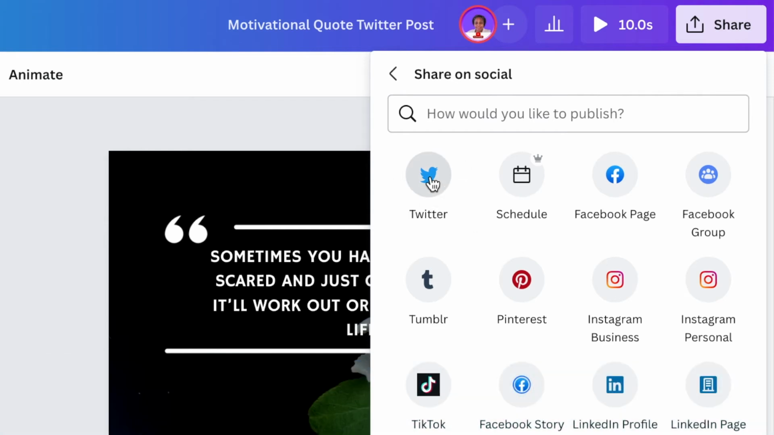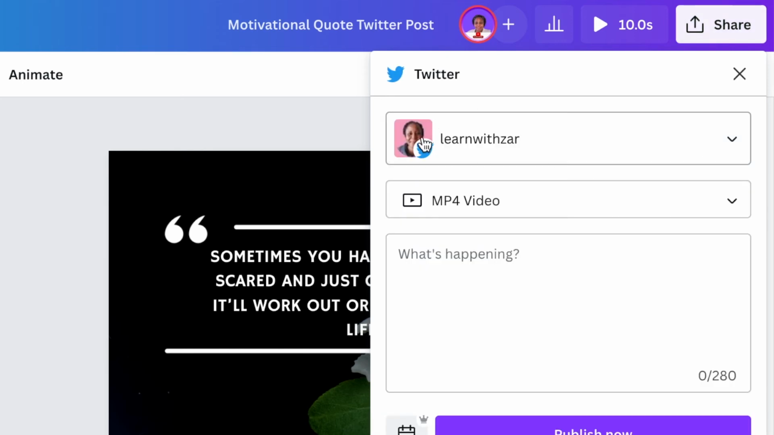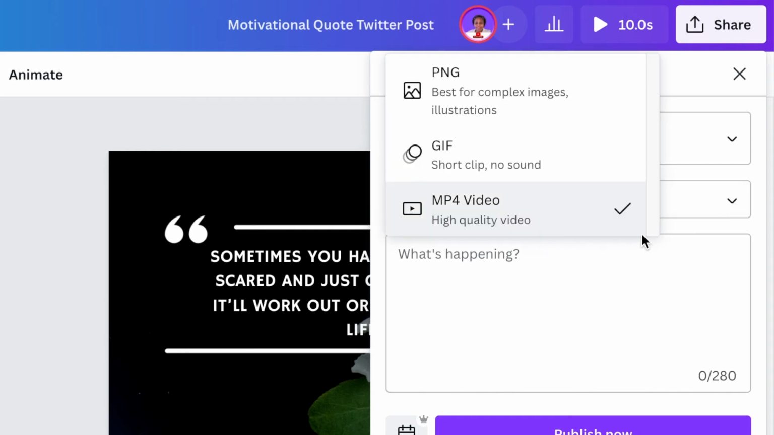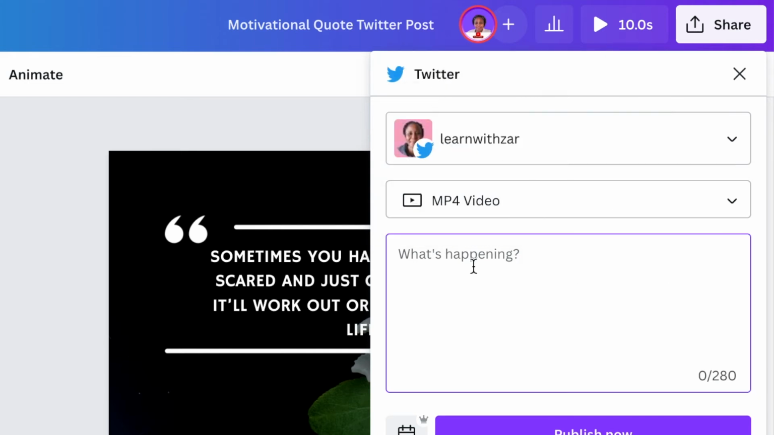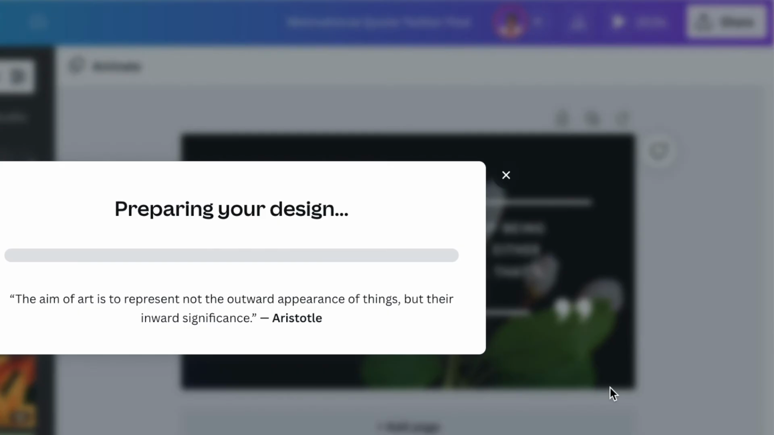So let me show you how it looks when you've linked a social media platform. I'm going to click on Twitter, and it's going to pick up my account with Twitter, and it's saying I'm going to upload it as an MP4. You can choose PNG, GIF, or MP4, and then you can write your little story or your caption of what you want to say to your audience when you're uploading this. Now, if you want to schedule for later, you click on this button. If you want to publish now, you click on publish now.